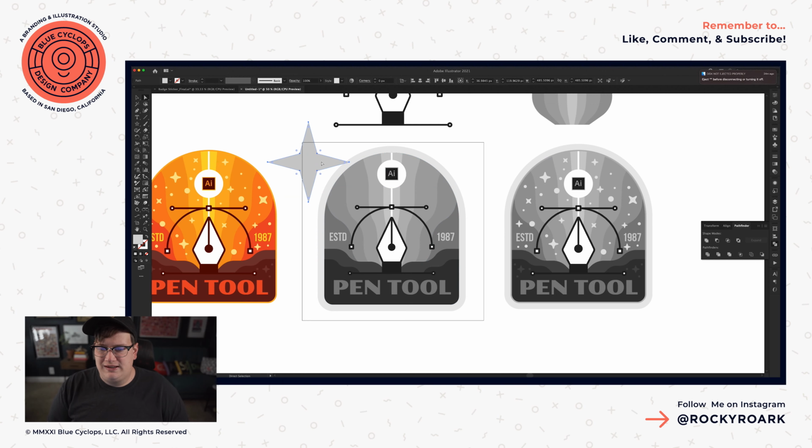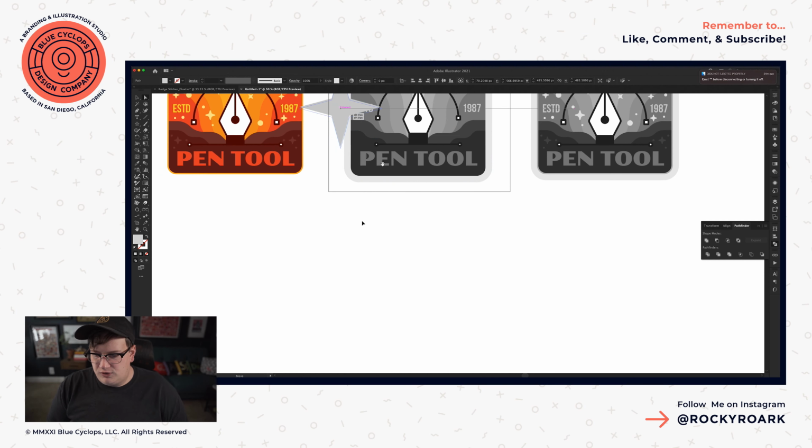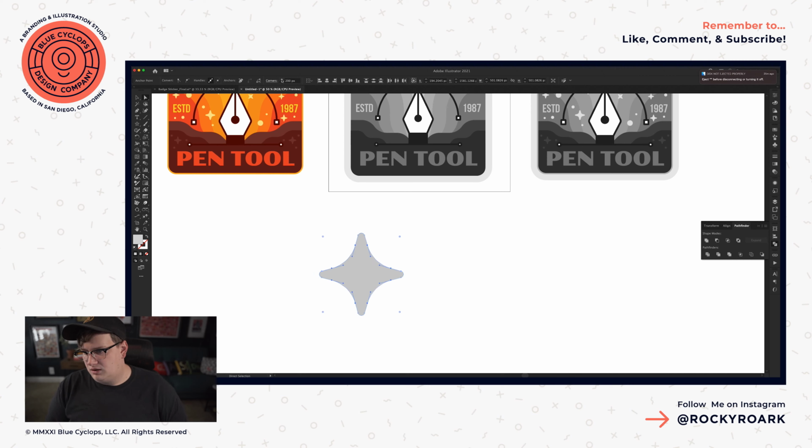Let's pull this down here so you guys can see it more clearly. What we're going to do is select the outer points, and we're going to round those. I would say about 20. Yeah, 20 looks right. And then we're going to select our inner points, and we're going to go probably 200. No, we're going to go to 150. And that looks about right. All right, so we have that. That's going to be our star shape.